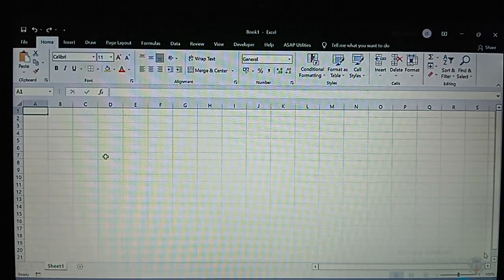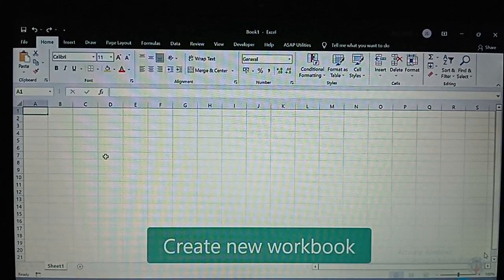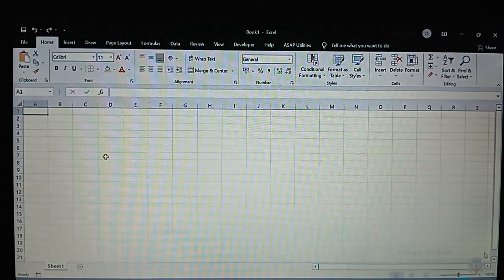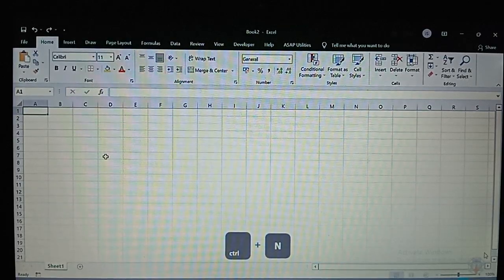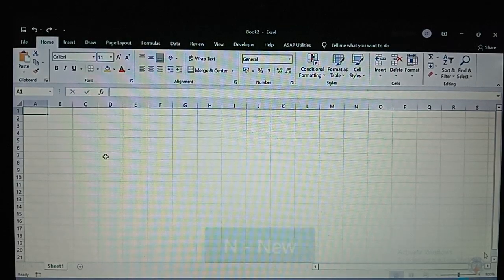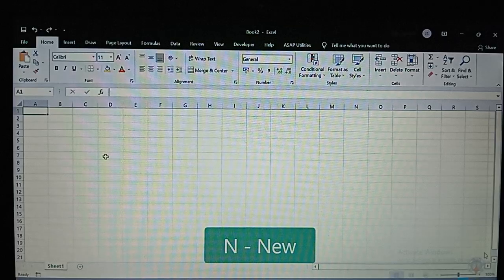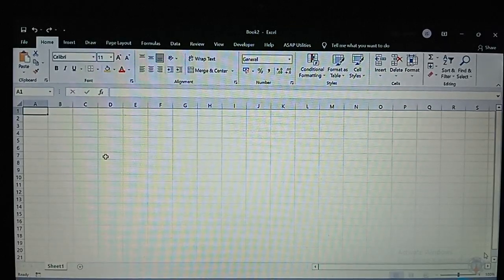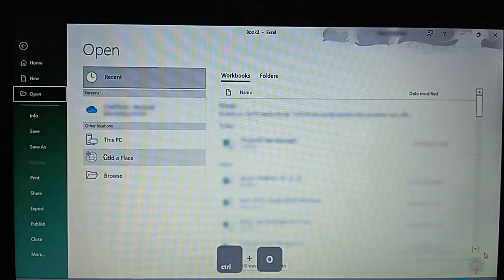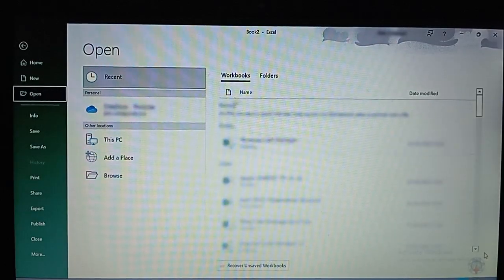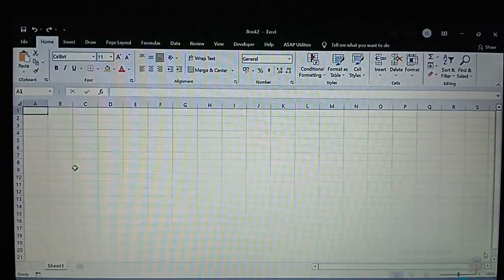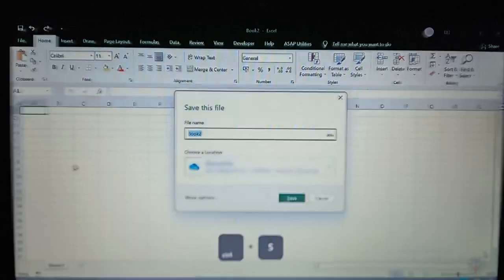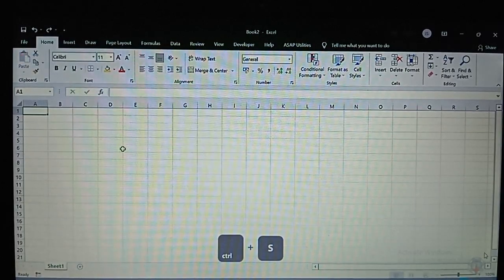Let me give you an example. In order to create a new workbook, all you have to do is press Ctrl and N together, N standing for new. Similarly, in order to open an existing workbook, you need to press Ctrl and O keys together. To save a workbook, yes, you guessed it right. Just press Ctrl and S.